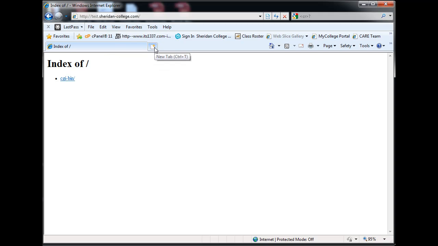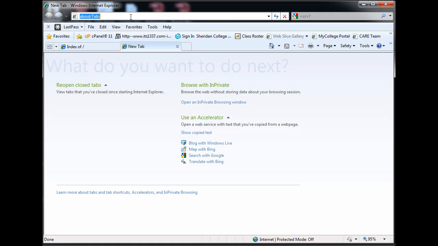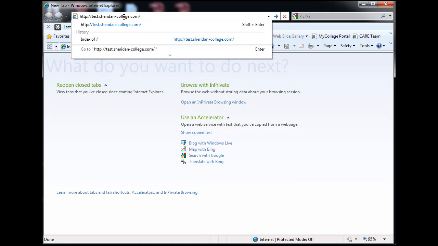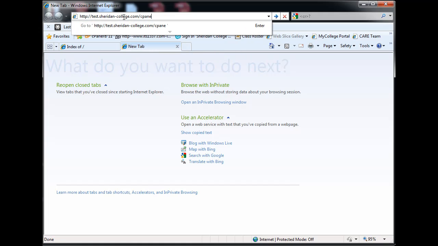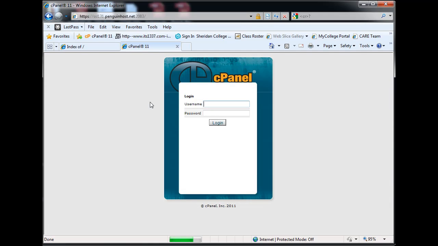And I'm going to go to the login page. Now this web host has what's called cPanel, which is a control panel. It's a Linux web host. So I'll copy this, and I'll go to a new tab, and I'll paste it, but this time I'm going to type cPanel at the end, and hit enter, and you can see I get to my login screen.